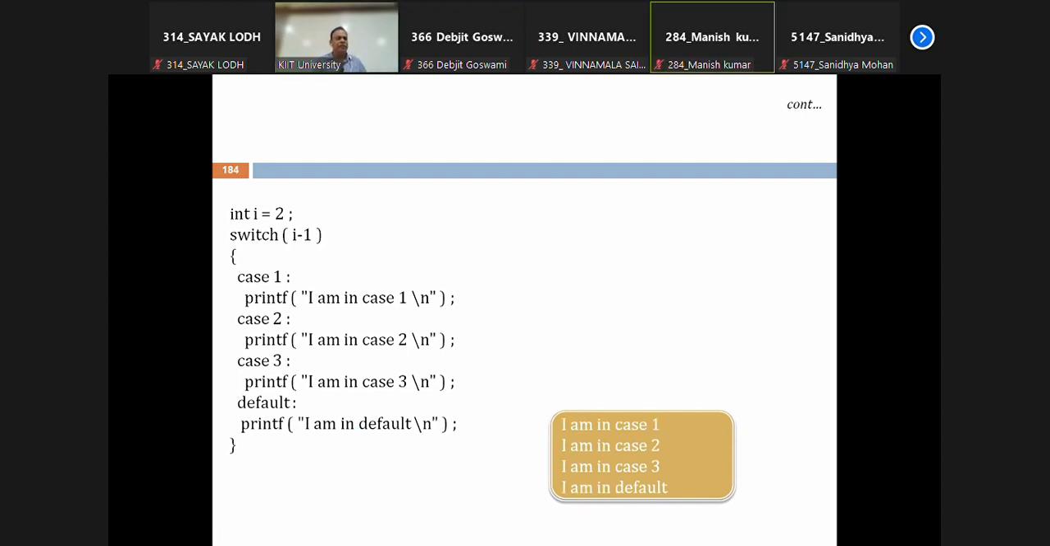Some more examples. Look at this. I wrote I minus 1. The value of I was 2, minus 1 will give a value 1. So the control will switch over to case 1. And now it will go on displaying on the screen: I am in case 1, I am in case 2, I am in case 3, and I am in default.